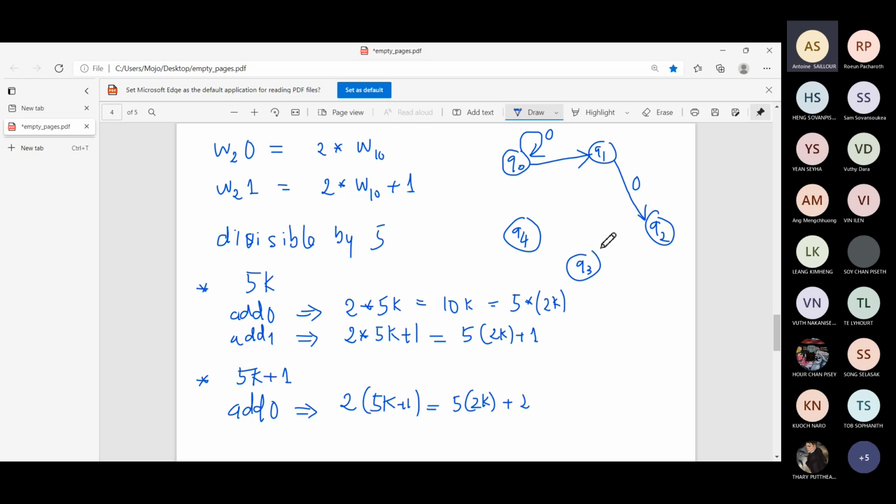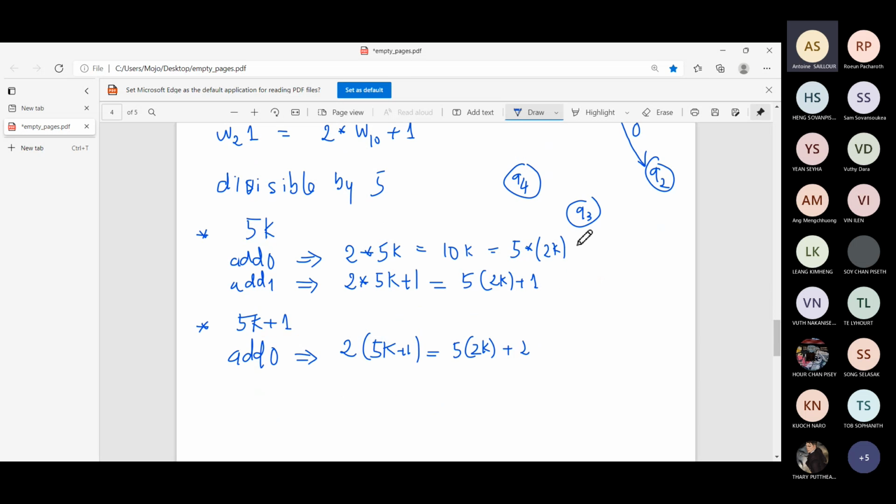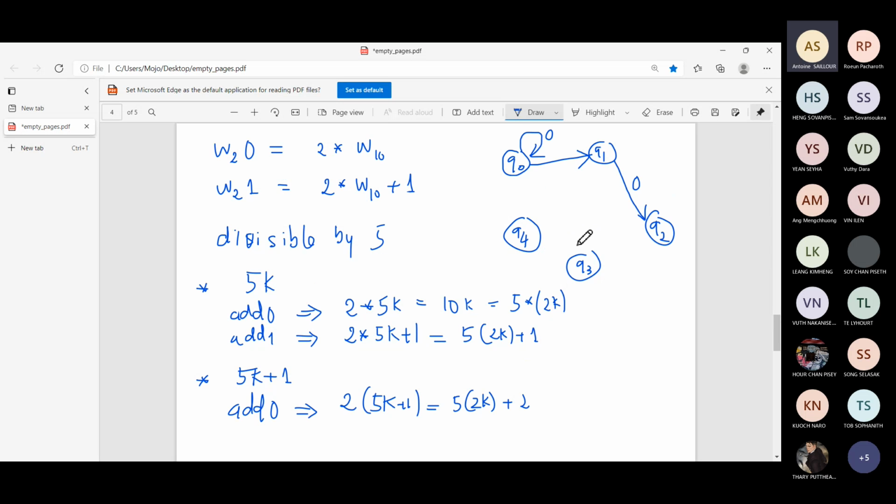Wait, sir. I don't understand why. Because we add 0, so normally the remainder is still 1. Why is it 2?